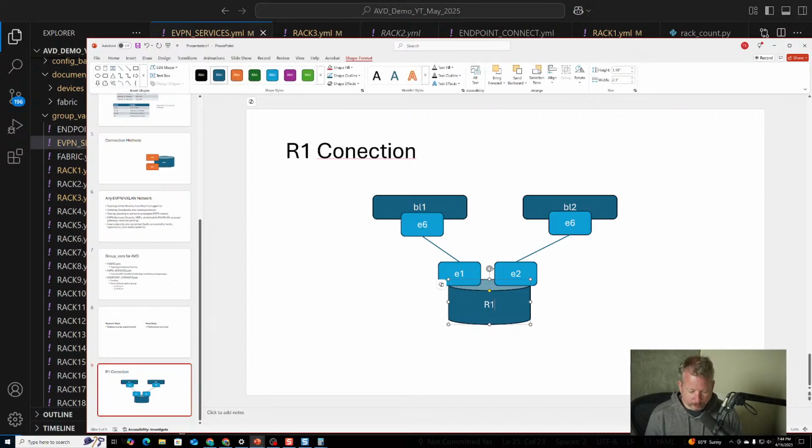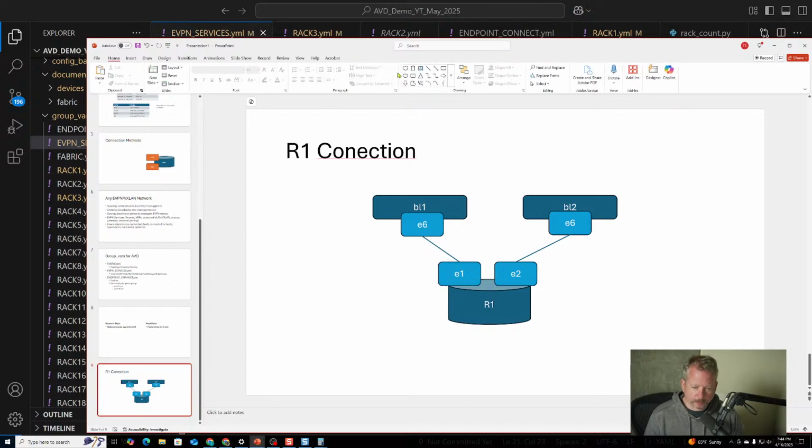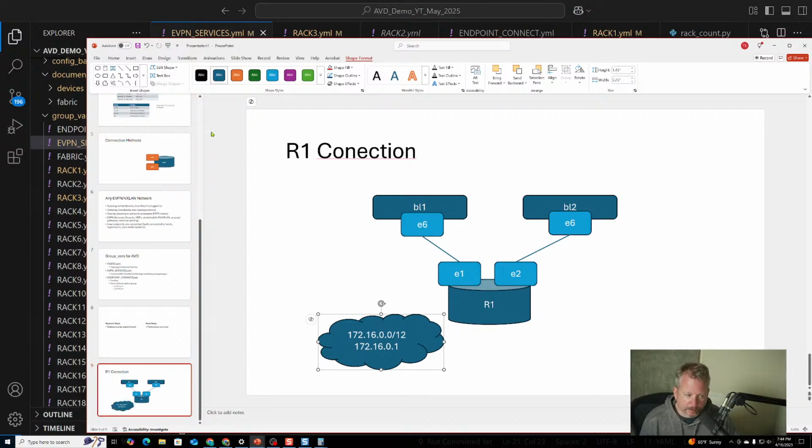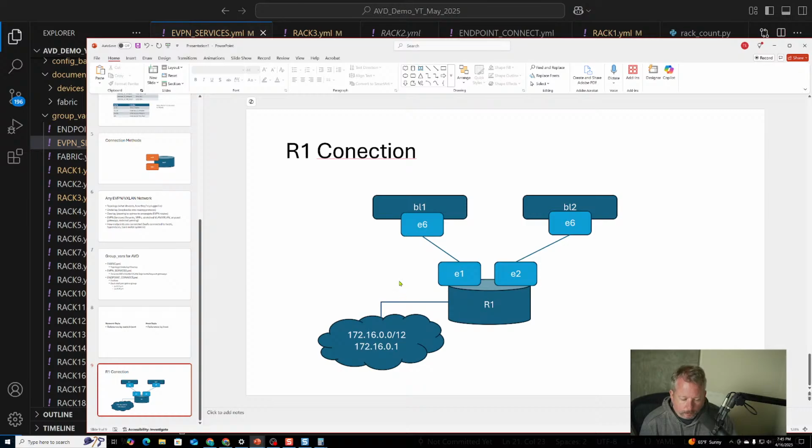This is R1. I'm going to put a dummy network on there to represent the entire internet, 16.0.0.0/12. And there will also be 16.0.1 on there. So that'll be our pinging to the internet. That'll be on a loopback or an interface VLAN. So we need to do some BGP.